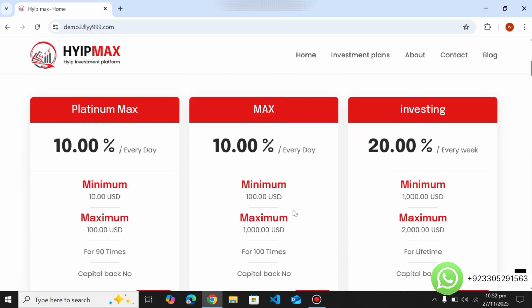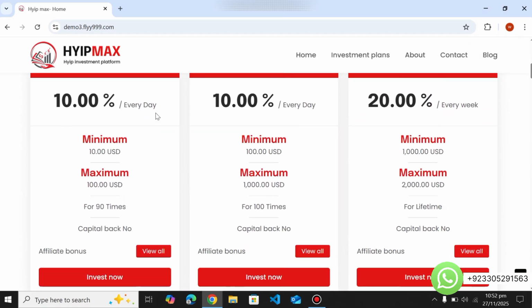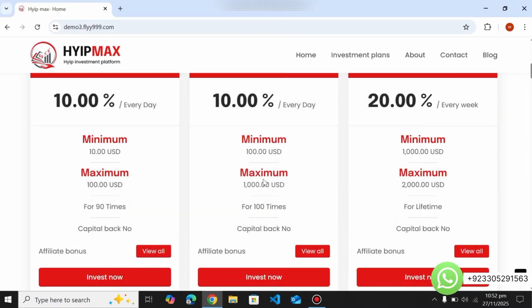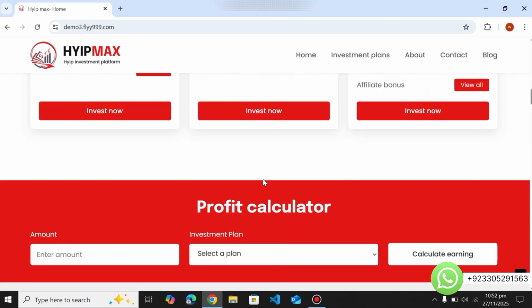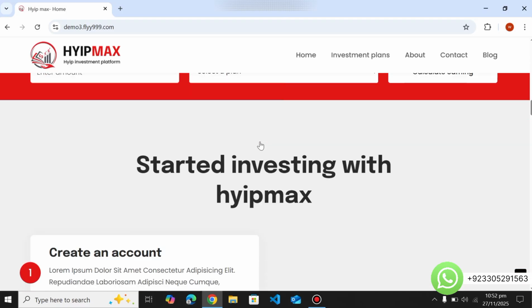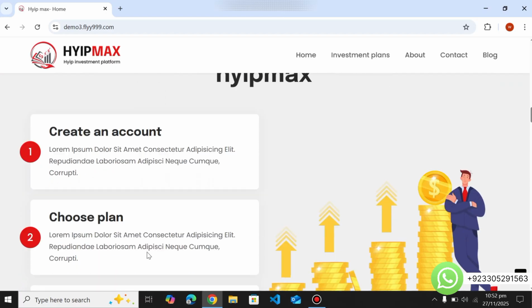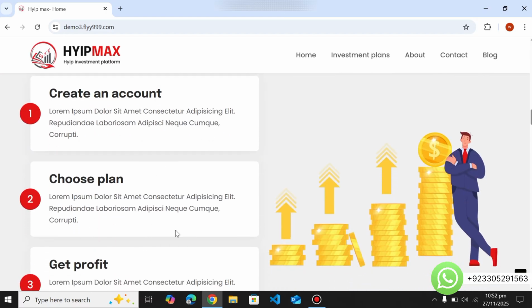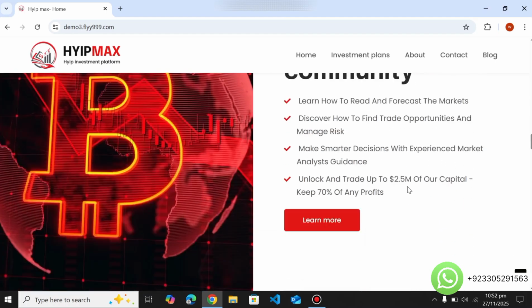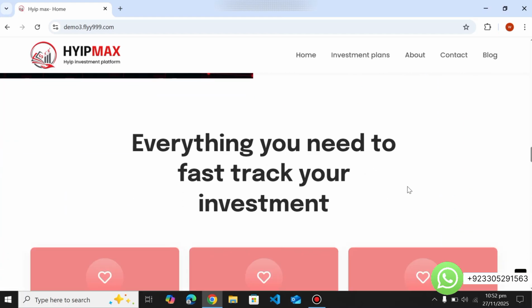And here you can see the plans button. Here you can see the plans, and the admin can make plans according to requirements from the admin panel, and users can subscribe to a plan. And here you can see the affiliate bonus, like referral bonus with plans as well. Here is a profit calculator option, so the user can calculate his profit according to the plan. Here is how it works: create an account, choose a plan, get profit. So this is how it works, and basically you can change these details from the admin panel according to your requirement.